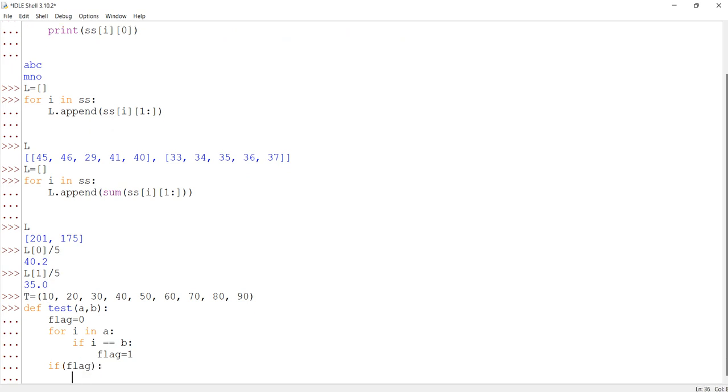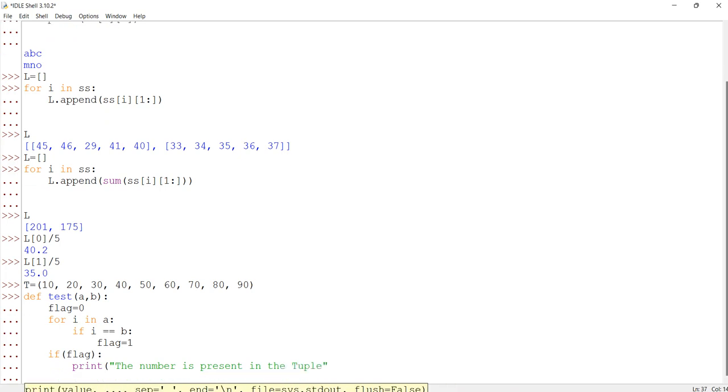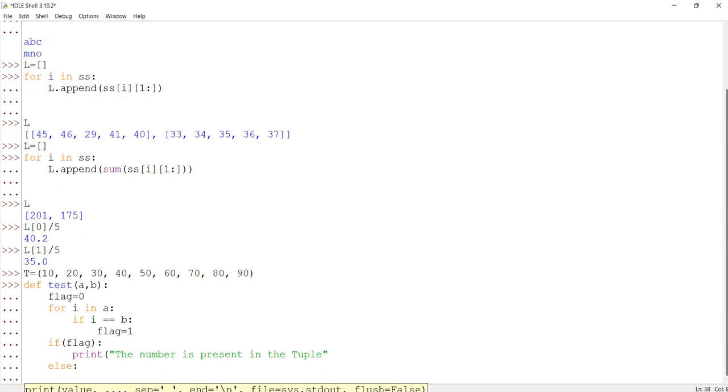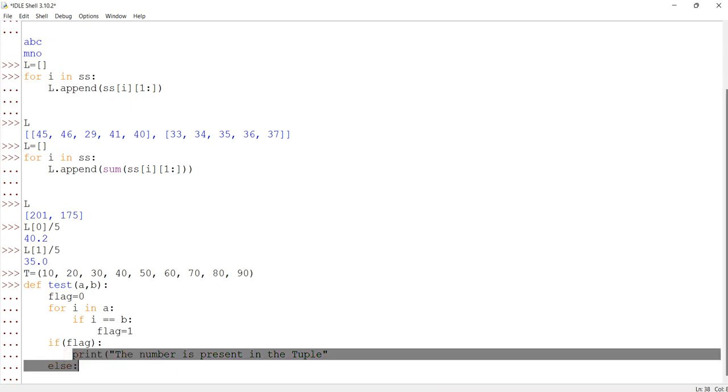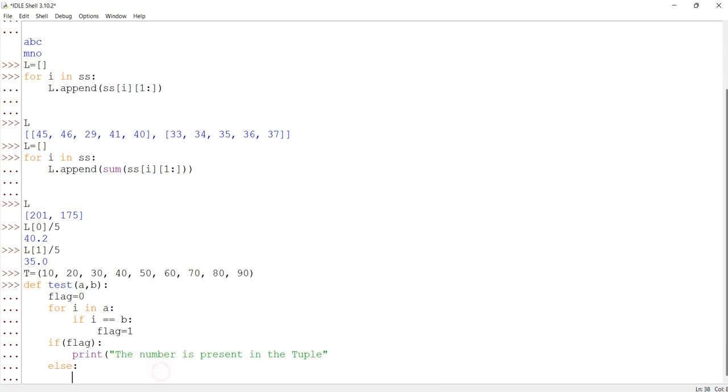We tell it to print, the number is present in the tuple in this case. And then we write else. We write the same thing, but we write, the number is not present in the tuple.